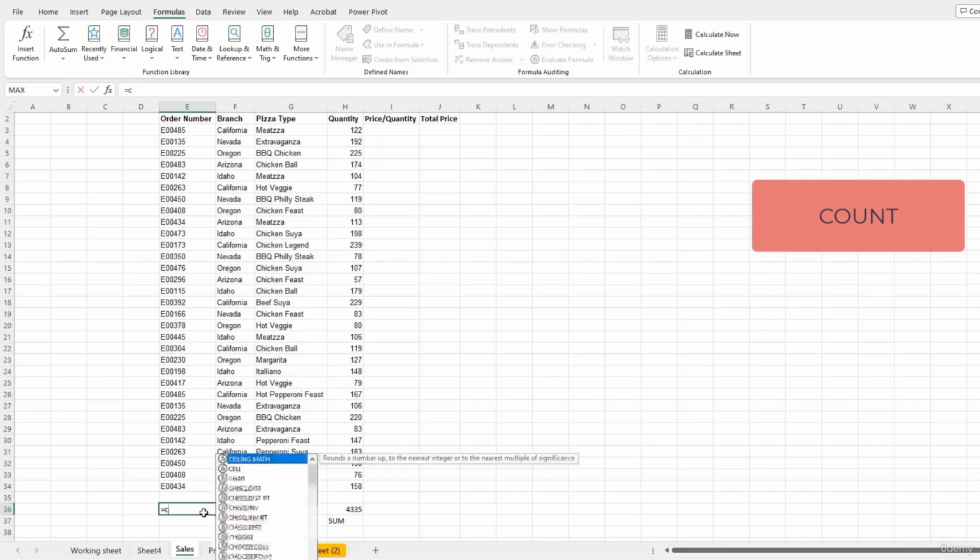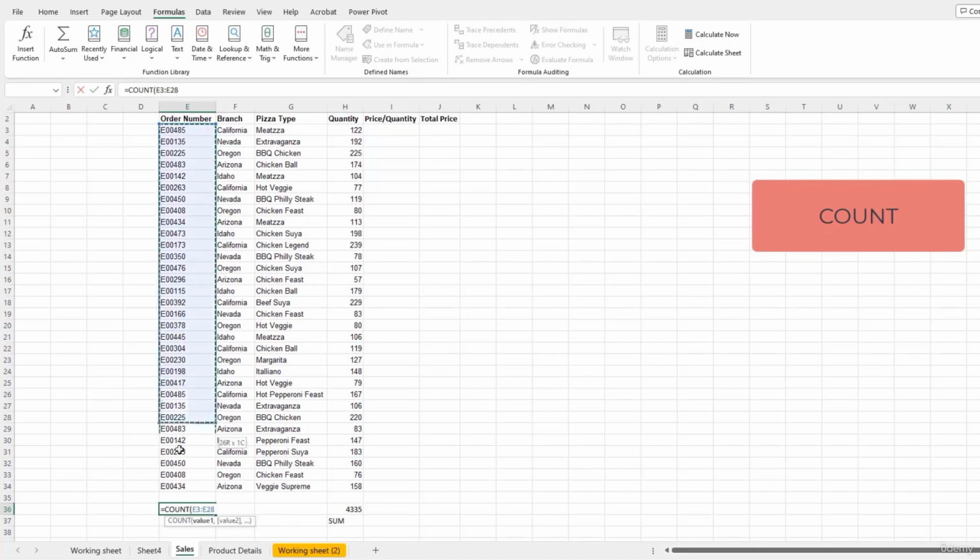So I will type in count and then select this cell range from E3 to E34. When I press enter, you can see that it has returned the value as 0. This is because it could not find any cell with only numeric entries.